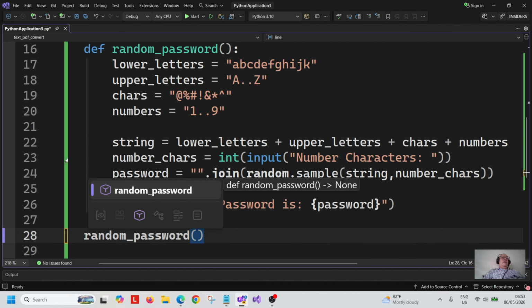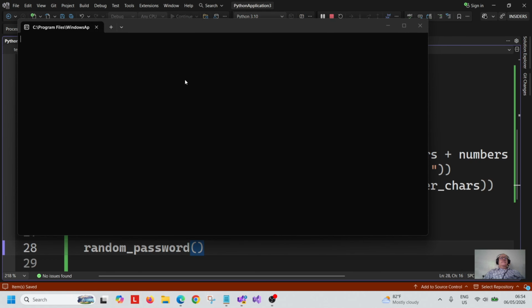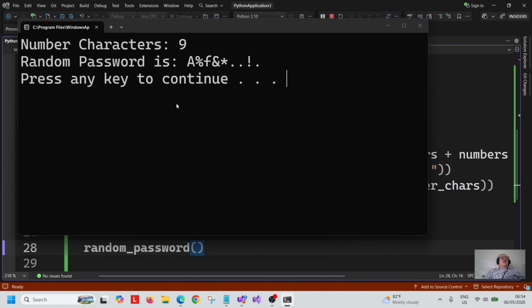Okay, random password. Run the program. Make it a little bit bigger. Number of characters, I'm going to do 9 characters. Okay, there we go. Random password is.